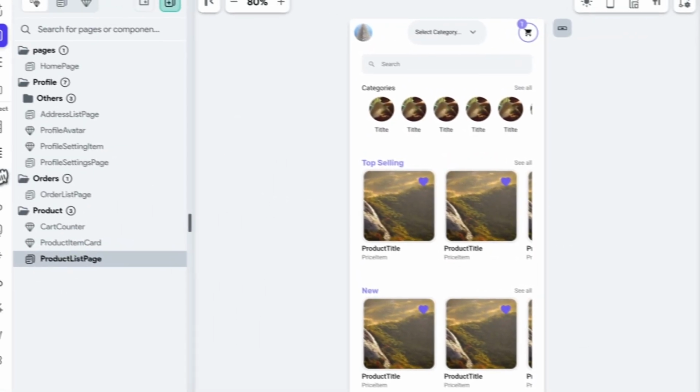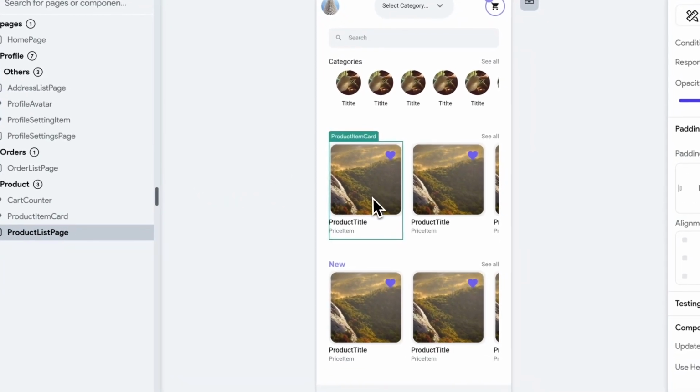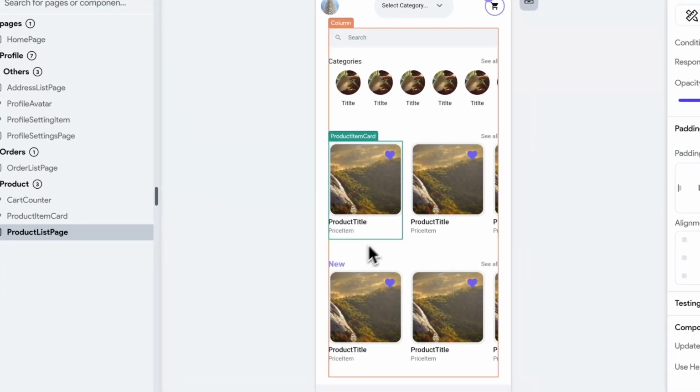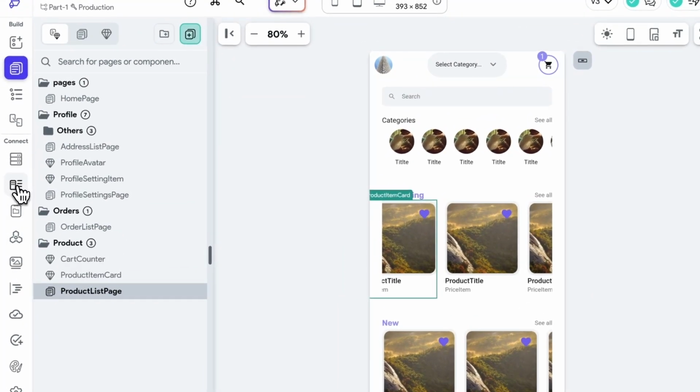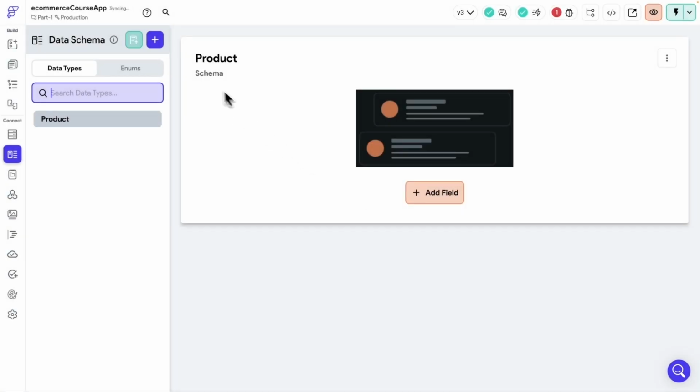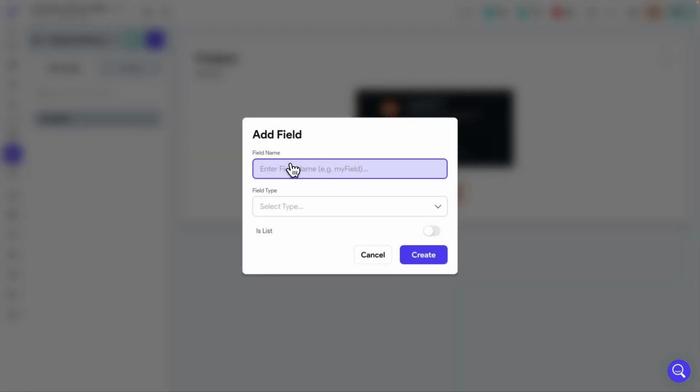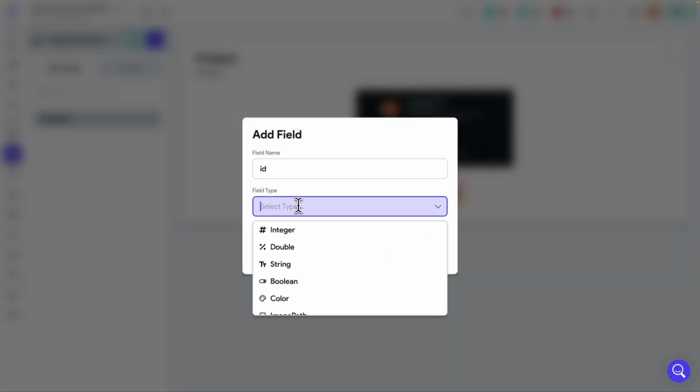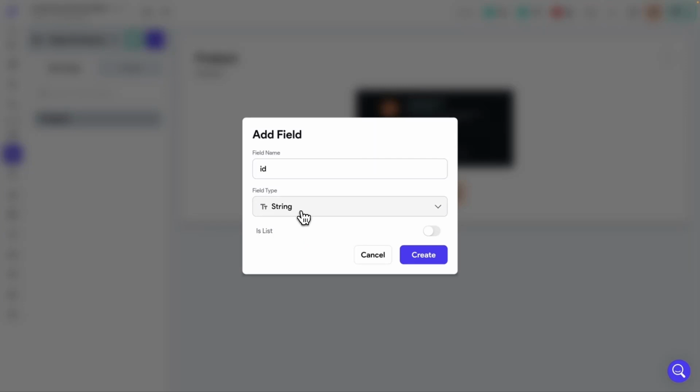To do that, we need to go back to our product. Take a look at the product. We need an image, a product title, and a price item. And typically each product is going to have a unique identifier or ID. So we're going to go to our data type first, and for now, I'm going to create a data type called product. This product is going to have several fields, starting from ID, which is going to be an integer or a string.